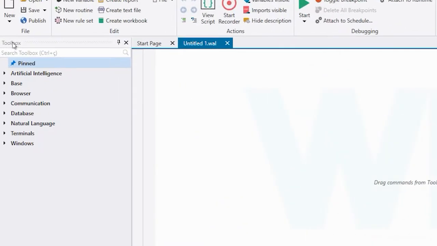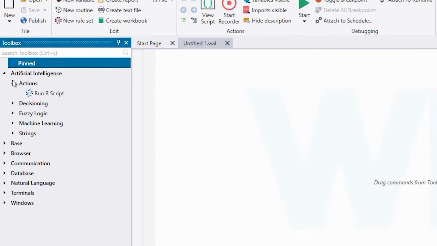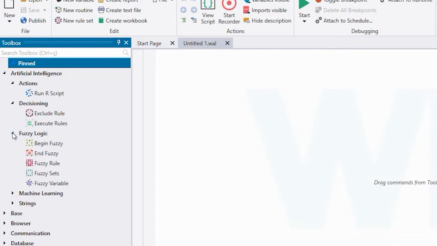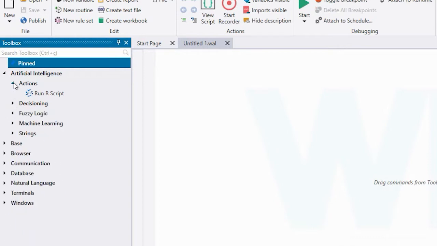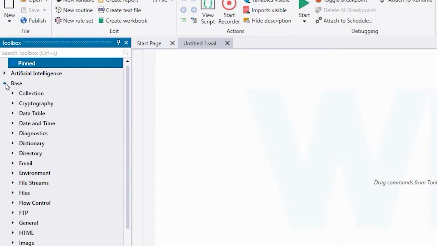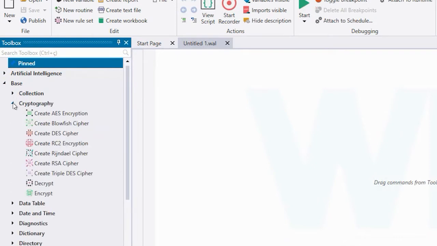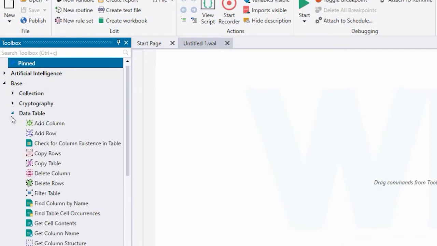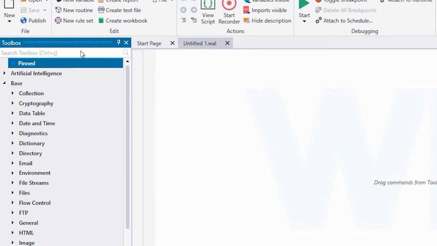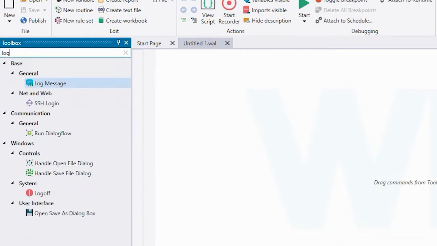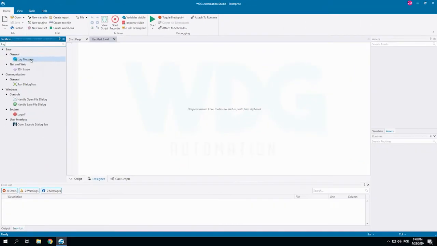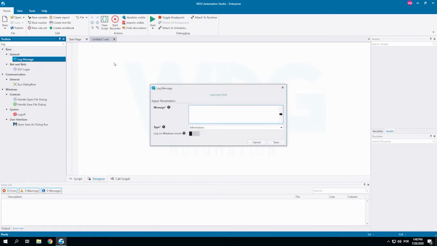As soon as a new wall file is created, you can see the toolbox to the left. This is where you can find all the WDG Studio commands. All the commands are divided by categories and subcategories, and you can browse through the commands by expanding and collapsing these categories and subcategories. You can also search for a specific command by using the search bar located at the top of the toolbox. To insert a command into the script, you can simply double-click it or drag and drop it wherever you want on the script, located on the main window to the right.